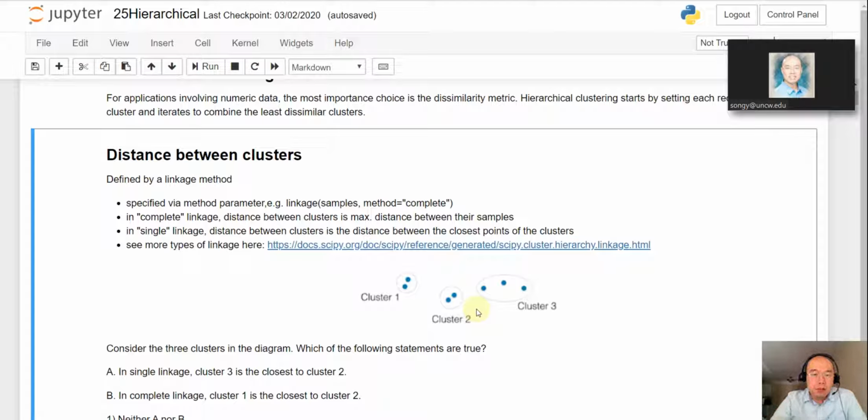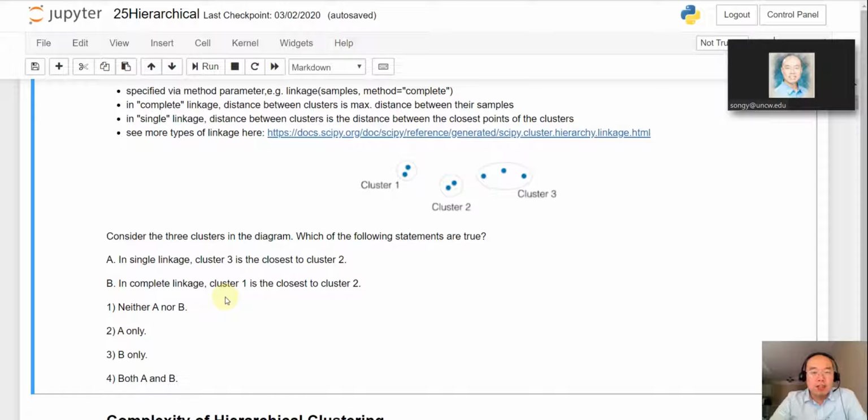The first one is, in single linkage, cluster 3 is closest to cluster 2. And statement B is, in complete linkage, cluster 1 is the closest to cluster 2. So take a look at this graph, and if you need to, you can pause the video and revisit the definition of the complete linkage and the single linkage. So tell me your answer. Which one, 1, 2, 3, 4, which one do you think is true?